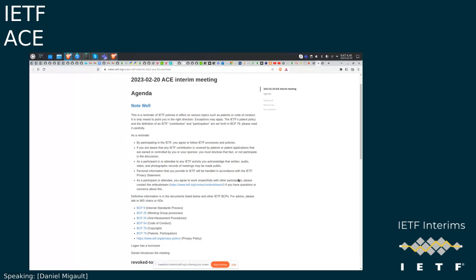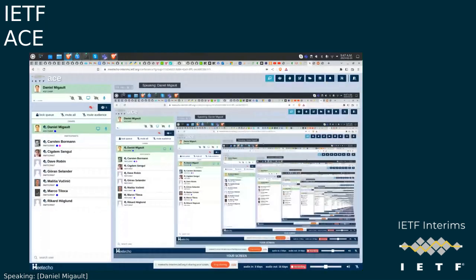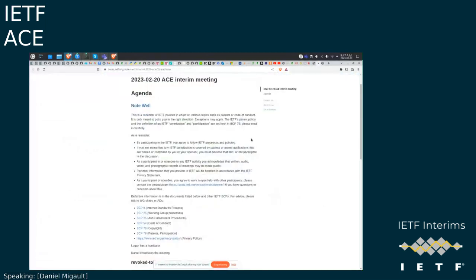So now I think you can see the Note Well. Yes, it's a little bit late, but still it has been mentioned. So we know that those discussions are happening under these rules. I just wanted to show it because we have to. And now, I'm wondering if there are any other topics that we want to discuss.